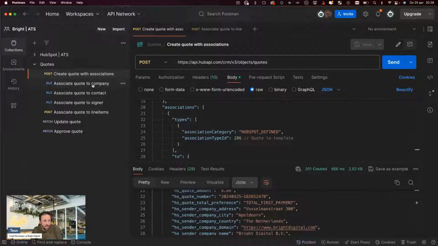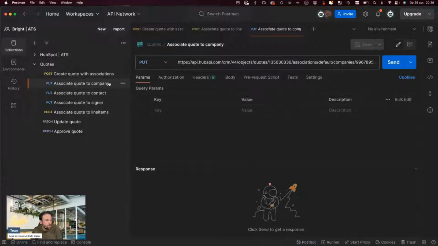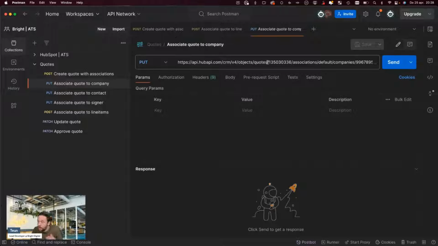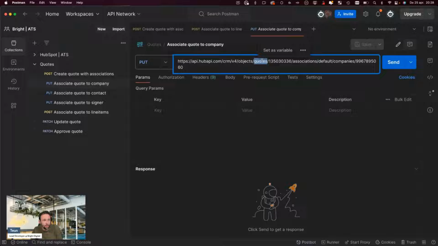But for the sake of the demo, I'm going to show you how you can create an association between a quote that you have created and a different record or object using the quote association, the association API. Now, in this case, I'm making a PUT request and I'm using the associations API and I'm targeting the quotes object. I'm going to pass the ID of my newly created quotes object, and I'm also going to pass the ID of the company that I want to associate to my quote.